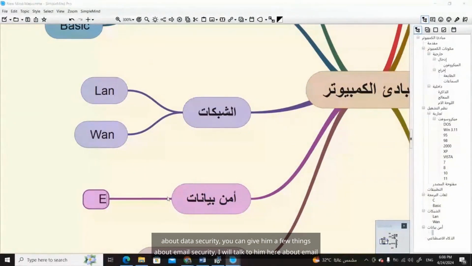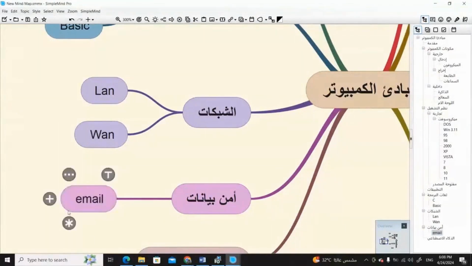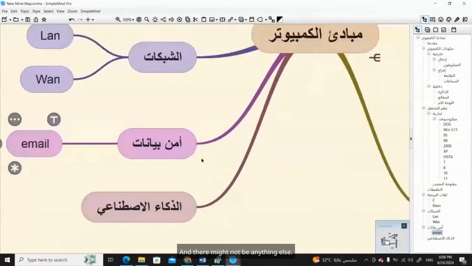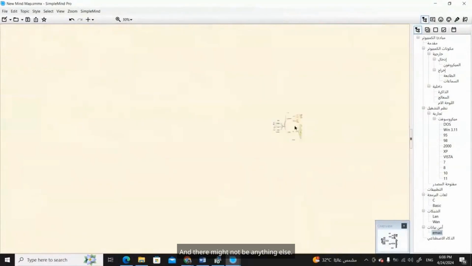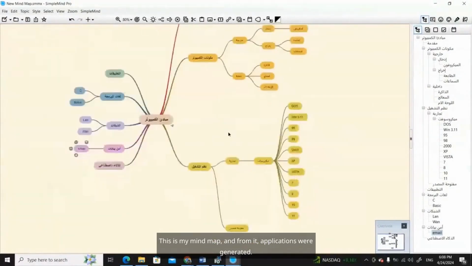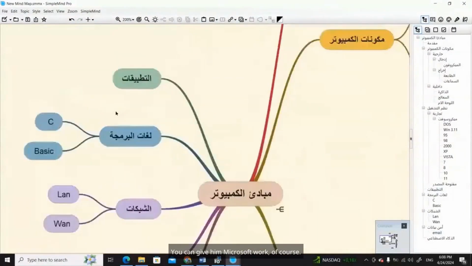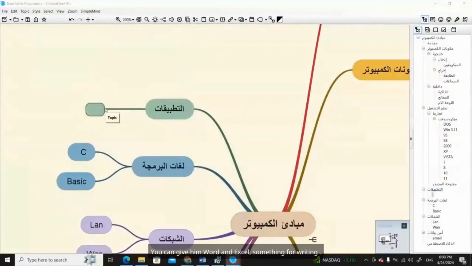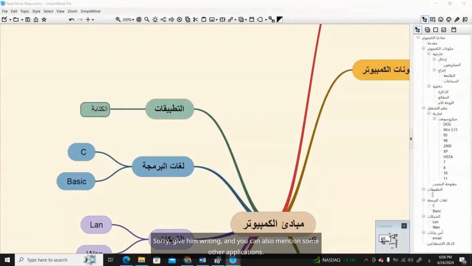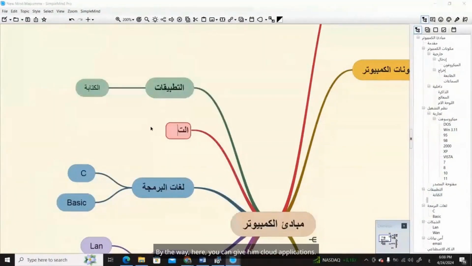I will talk to him here about email, for example. And there might not be anything else. This is my mind map, and from it, applications were generated. You can give him Microsoft work, of course. You can give him Word and Excel, something for writing. And you can also mention some other applications. Here, you can give him cloud applications.